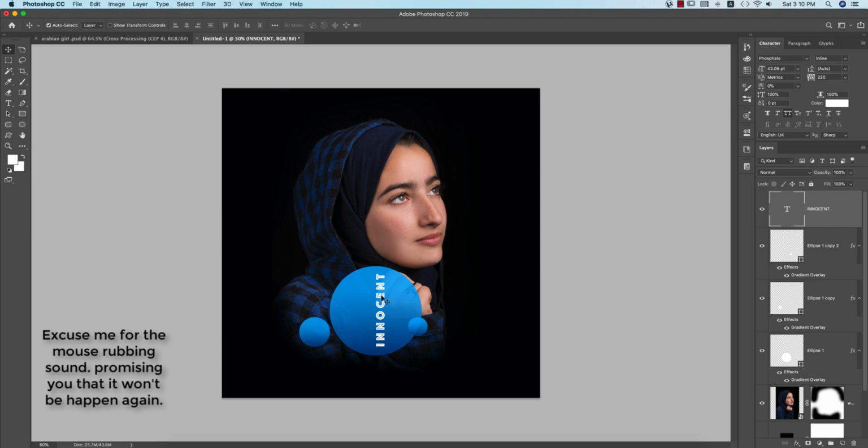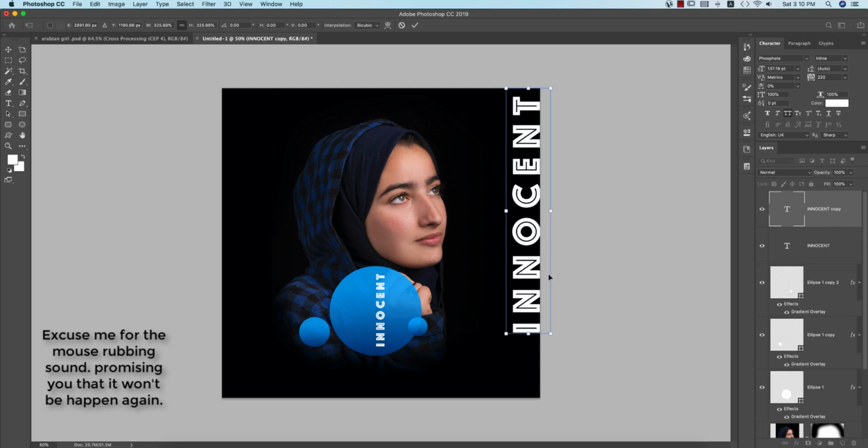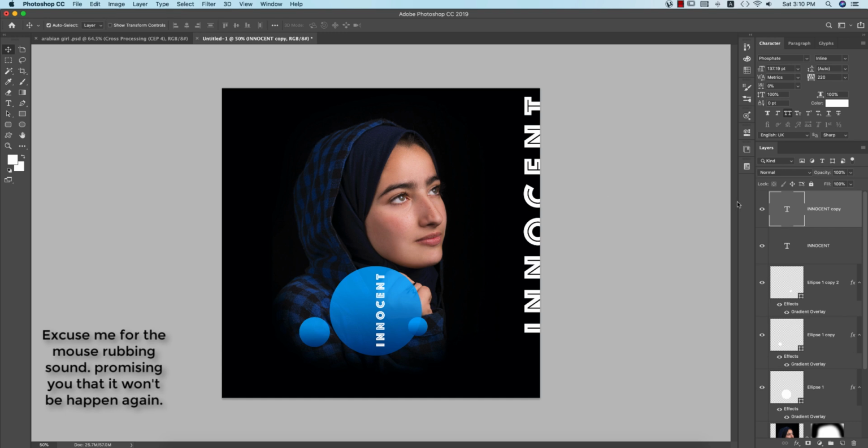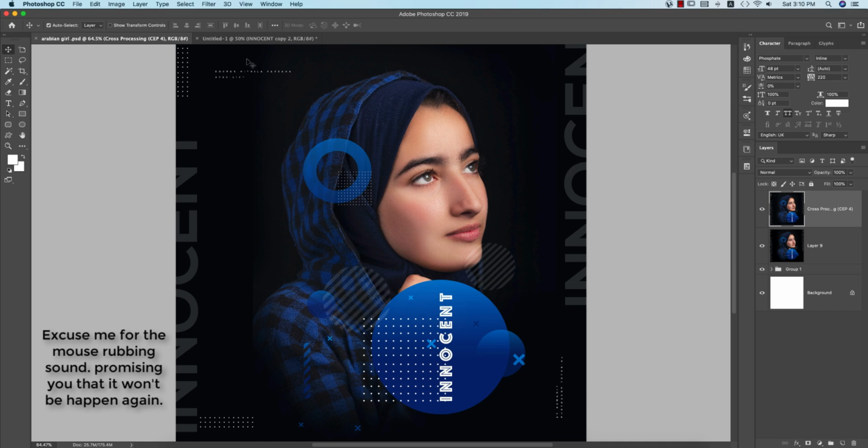Make another copy of this text, press Ctrl or Command J and press Ctrl or Command T. Make it bigger like this. So this thing is like that, and make the opacity only 20% or 10%, 15% is good. Press Ctrl or Command J again for another copy, make this one and just place it over here. You're getting these things that I used over here.